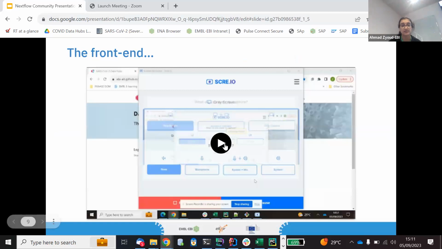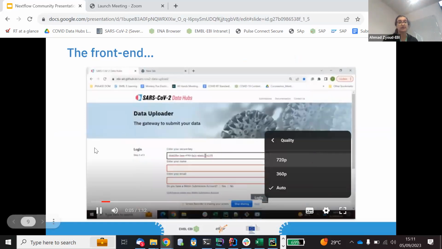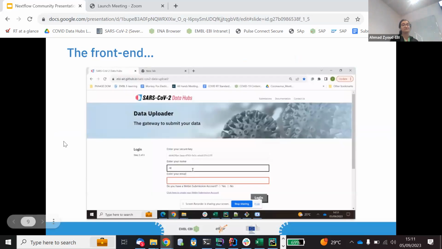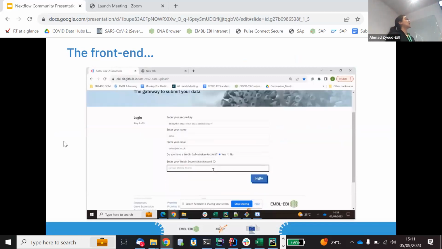I will just show a demo now of the front end as to how this works. Okay, so you can see you just enter your secure key that's provided to you as a user. You enter your name, your email address, and also this Webin submissions account, which is your ENA submission account. If you don't have one, there's a link from the platform as to how to register it.